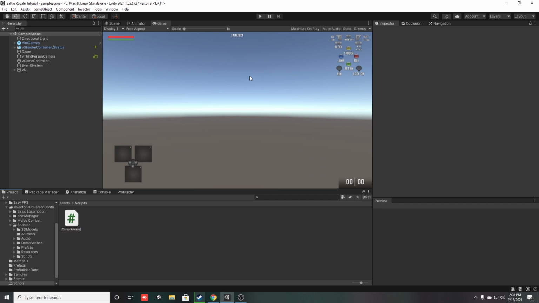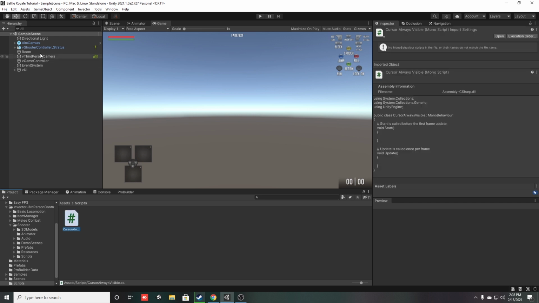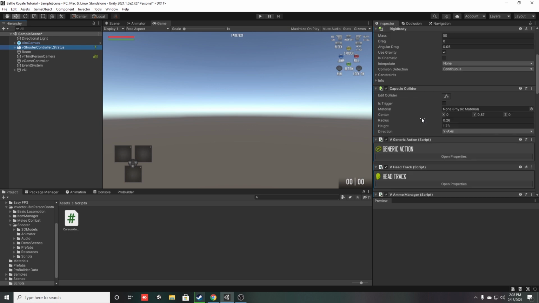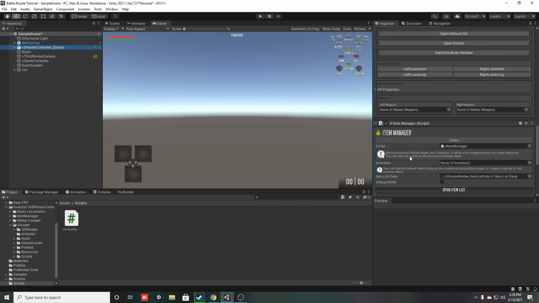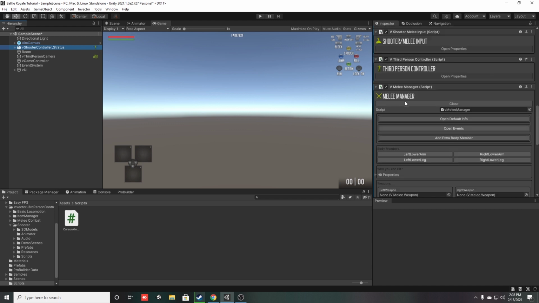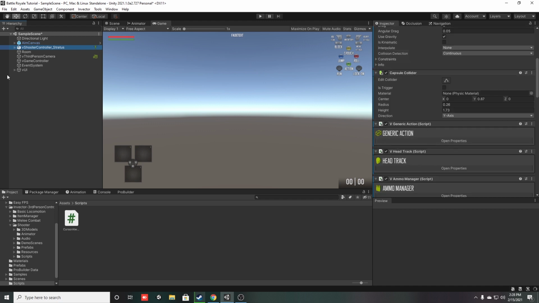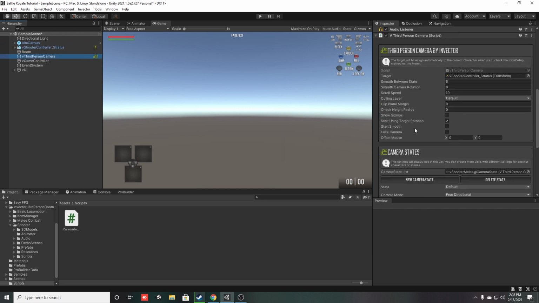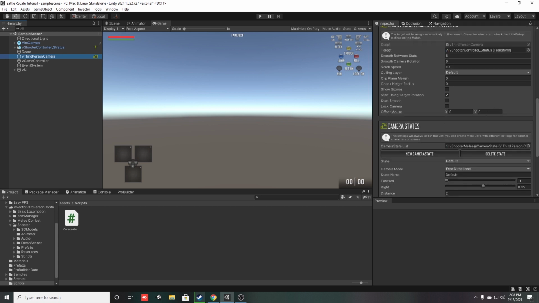Name it cursor always visible. You can do this, or else there's an option in the melee manager. It was there in the older version; I don't think so, it's here in the newer versions. Let me check the third person camera also. Here you should see this lock camera and other options. These are not checked, but still the camera has been locked.